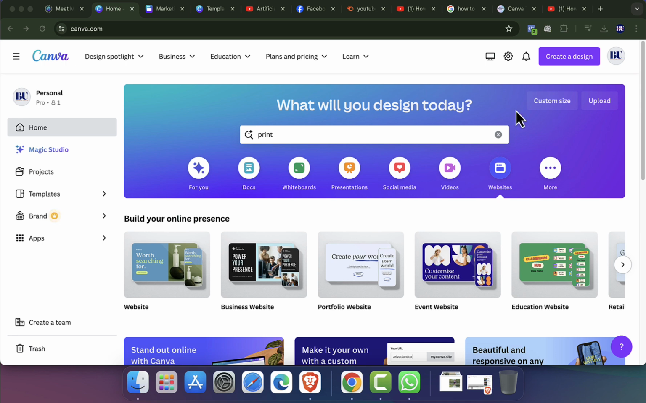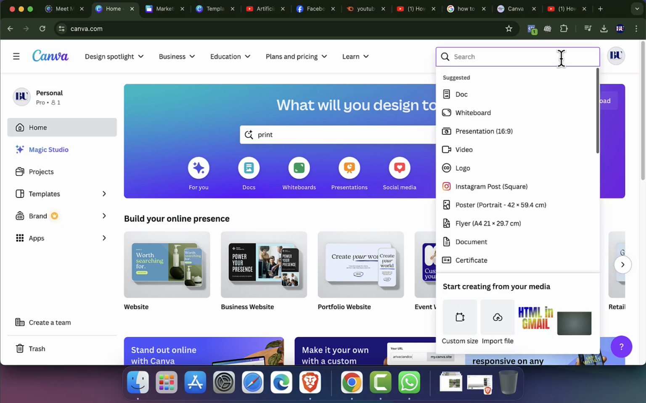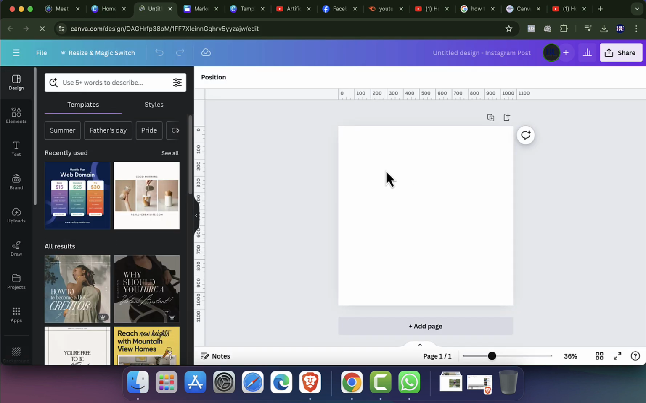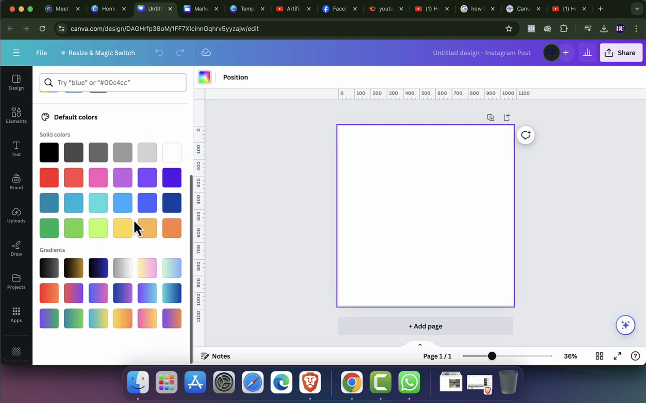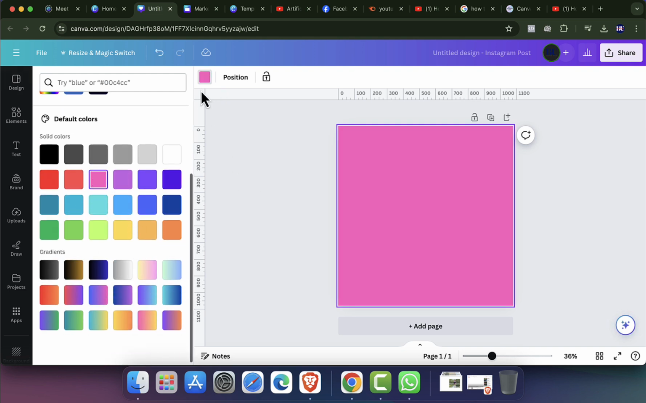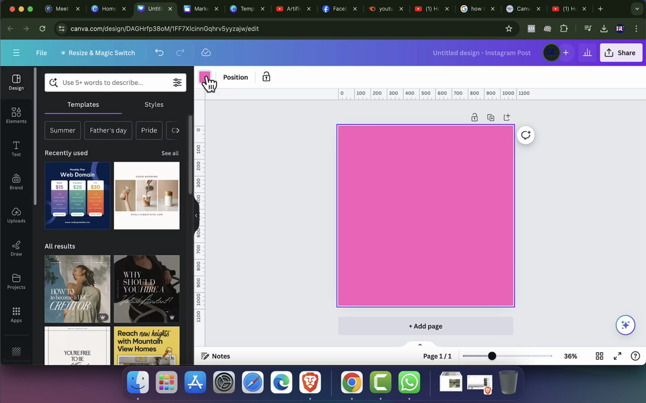It's very simple. Let's create a new design. Let's say we are preparing an Instagram post, and then let's change the background color, anything very light, just like this one maybe, or a lighter version of this color.